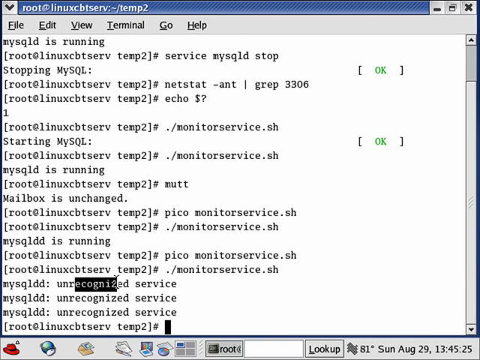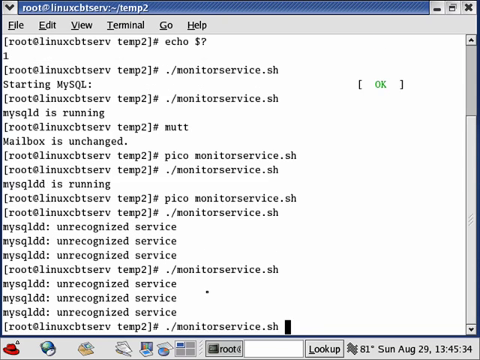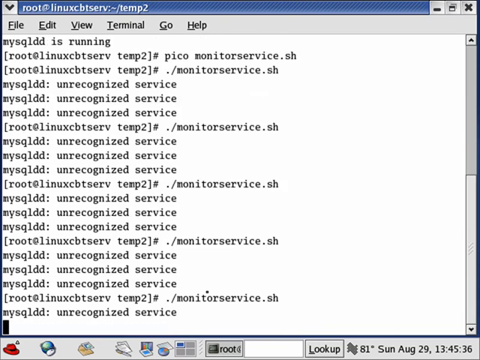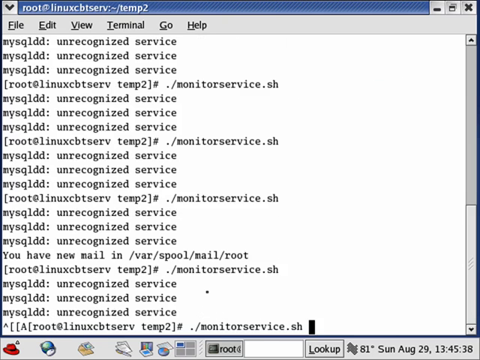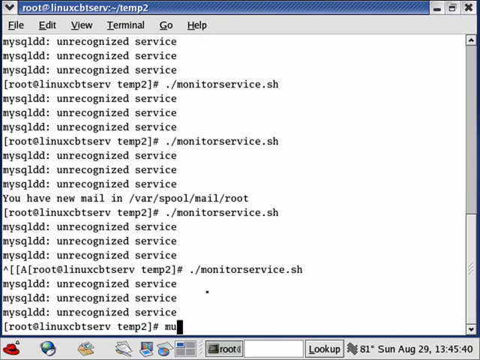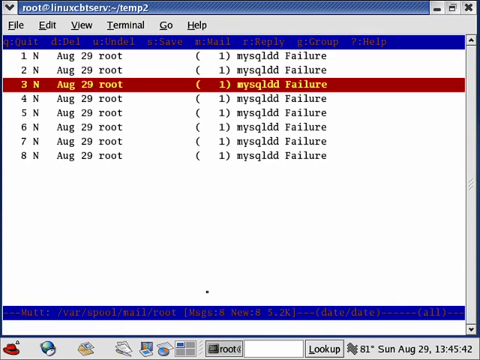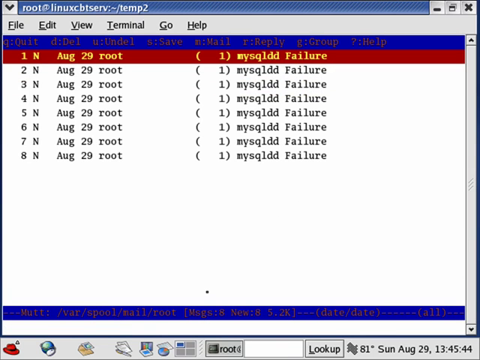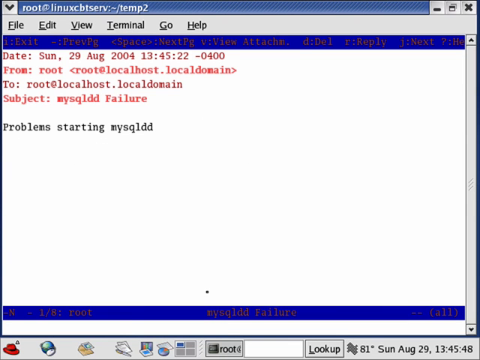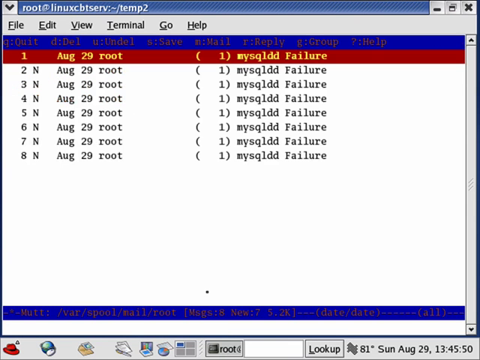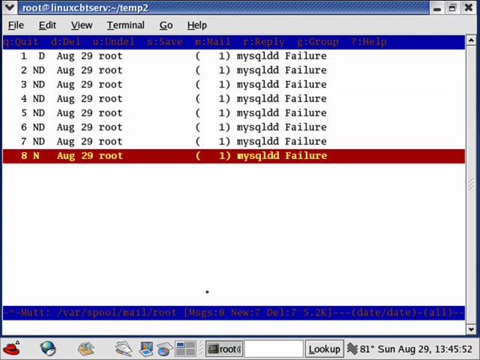What you see here correlates to the 3 iterations of the while loop. 1, 2, 3. And it didn't succeed. Try 3 times. We can keep trying to run it. We're trying to start an invalid service. Now let's run mutt to see what messages are there. Here you see all the messages, beginning with the oldest, of MySQLDD failures. Problem starting MySQLDD. We can delete all these messages because they correspond to each iteration.